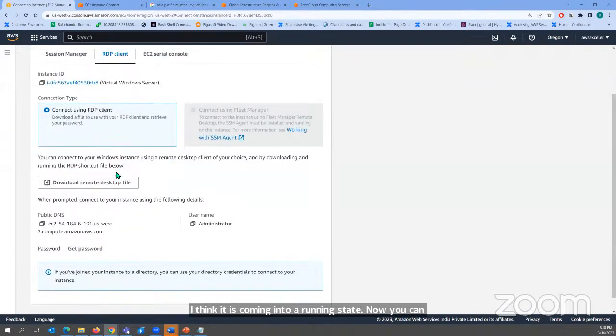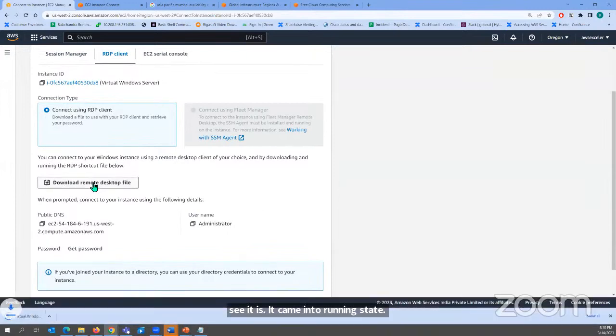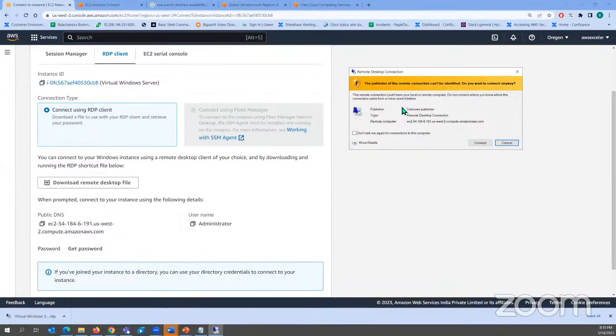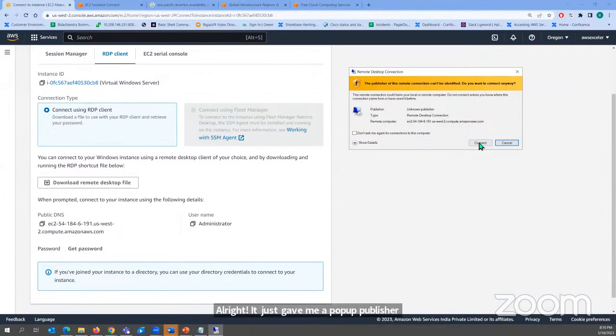So what I could do, I'm trying to download the virtual client, and it is trying to give me a pop-up for the username and password. Let me try to do that. All right, it just gave me a pop-up. Publisher, unknown publisher, remote desktop, remote computer. I'm trying to connect to this particular Windows server from my local machine.